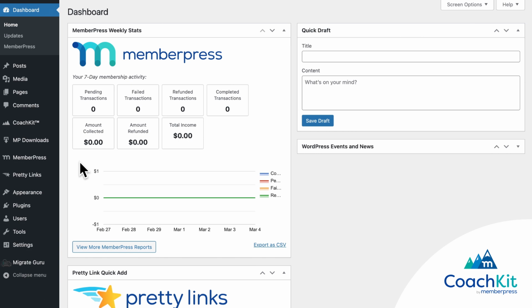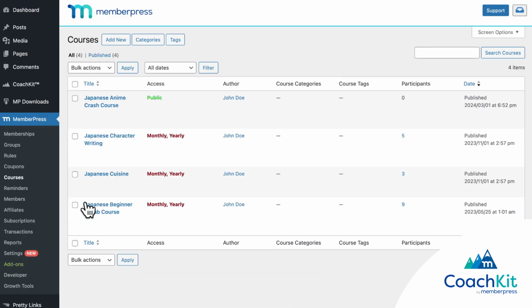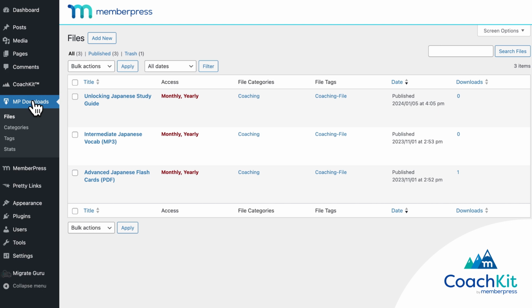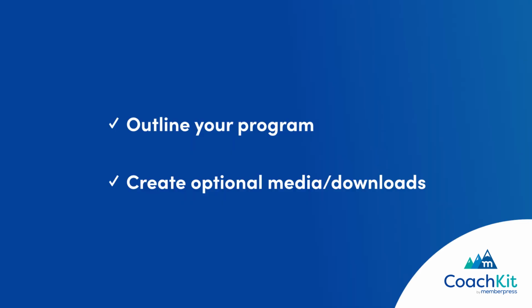But if you do want to offer material, once you have it created, you can host it really easily with MemberPress. You can create courses right here under Courses, right in the plugin, or you can attach downloadable files with the MemberPress Downloads add-on. With MemberPress Downloads, you can even leverage content protection rules so only your clients can access the files. See our knowledge base on MemberPress courses and downloads for much more guidance.